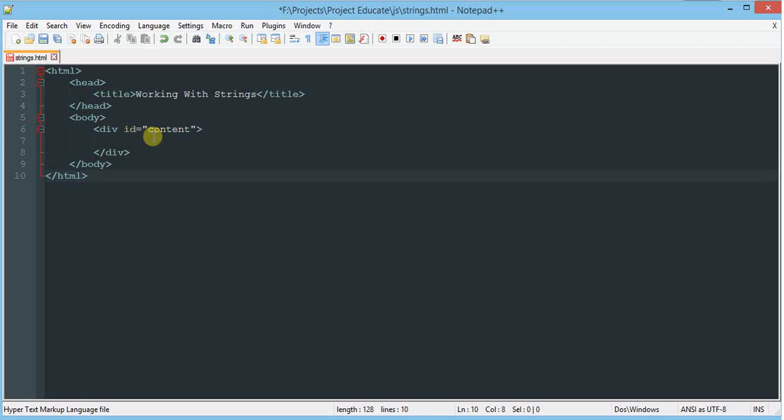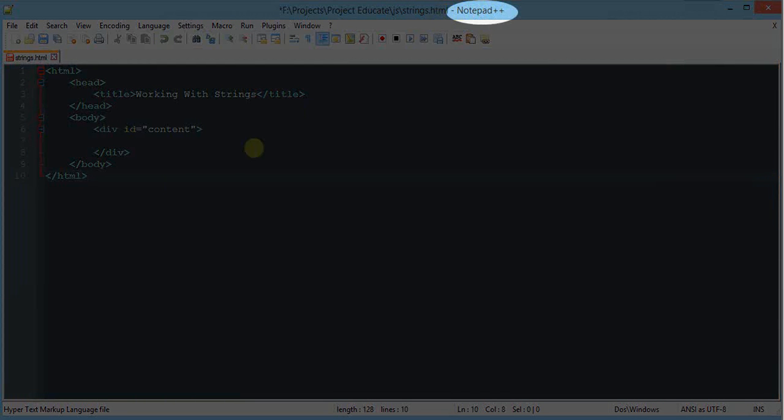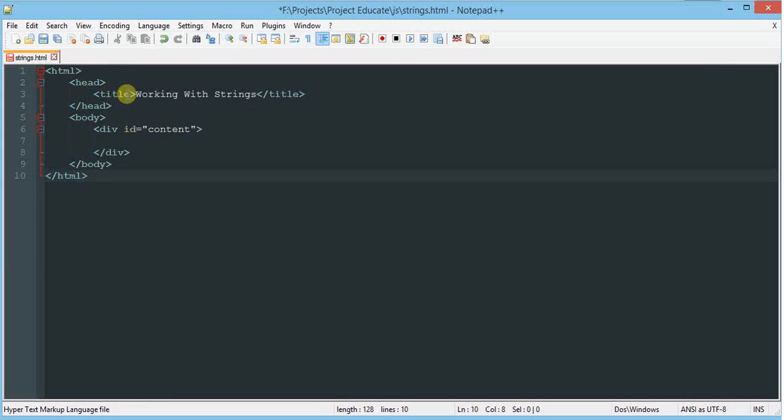So here we'll be talking about strings, and we'll be using an HTML document. Here I have a very simple one that I call strings.html. You can go ahead and do the same thing, open up a text editor, whichever one you like. Here I'm using Notepad++. I save my document as strings.html, and in my document I have the head and the title. The title of my document is "Working with Strings." And in the body, I have a div that has the ID of content. This is where we're going to be putting the content of our code today.